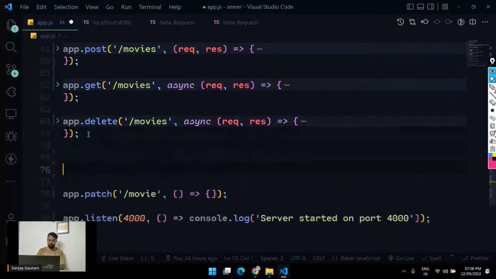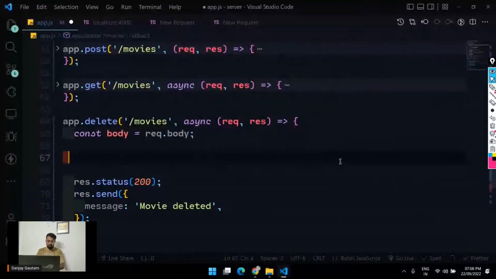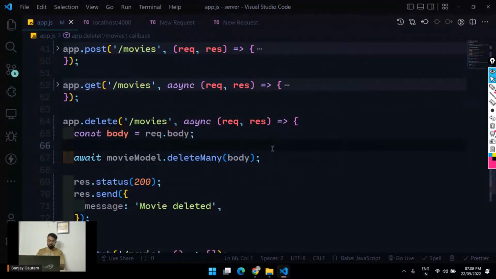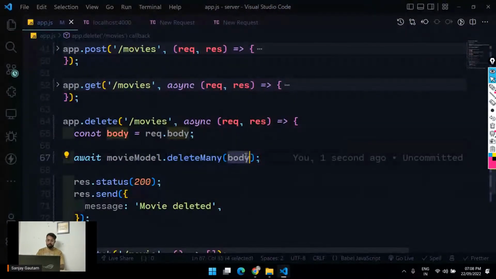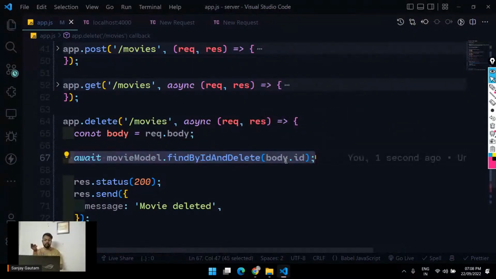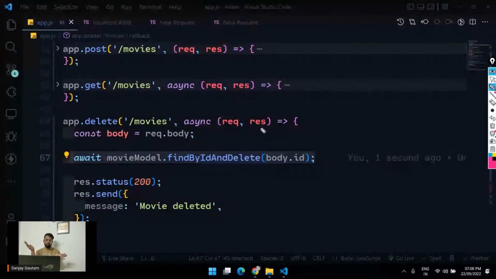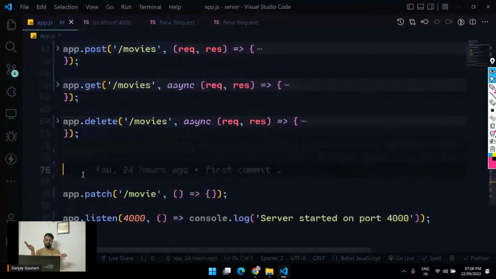So I'm just going to remove this one and just do await model, and here just pass delete many. So basically it's just going to delete everything that is available here. We have multiple ways, like find by ID and delete. You can delete many, you can find anything and you can delete. I'm not covering all the ways to delete here. I'm just covering the industry way. Generally we use this one only. That's why I just covered this one here. Okay, I hope you got it.